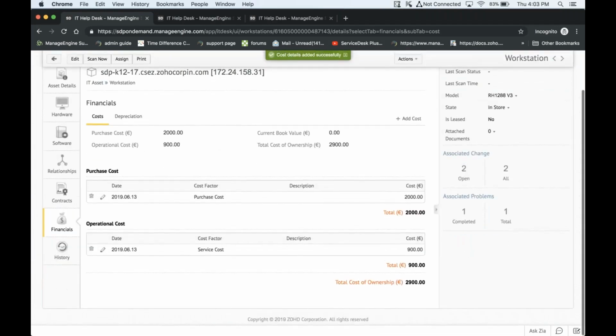If you would like to run a report at the end, you can get all the cost involved in maintaining the asset. The total cost of ownership is $2,900 for this particular asset. So you can see how much you're spending on each and every type of asset. Based on that, you can take informed decisions if you'd like to do an upgrade or procure different types of assets in the future to expand.